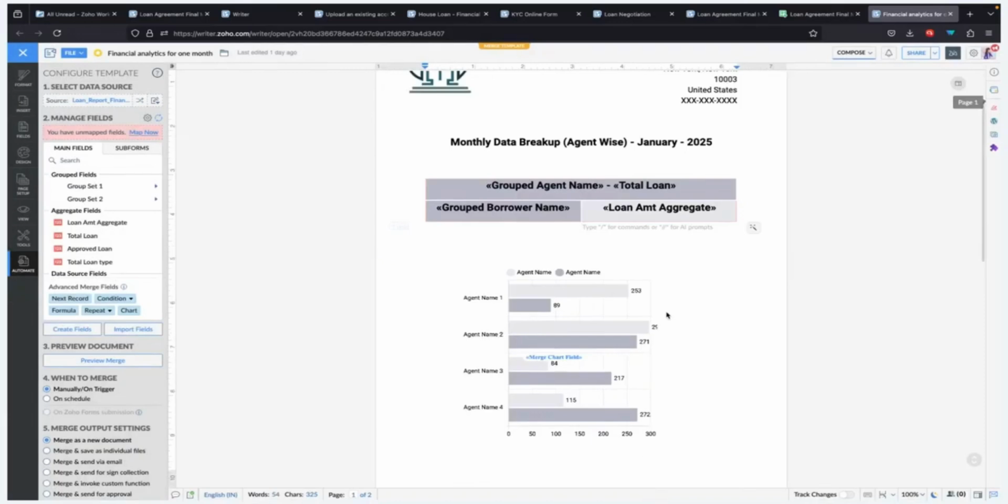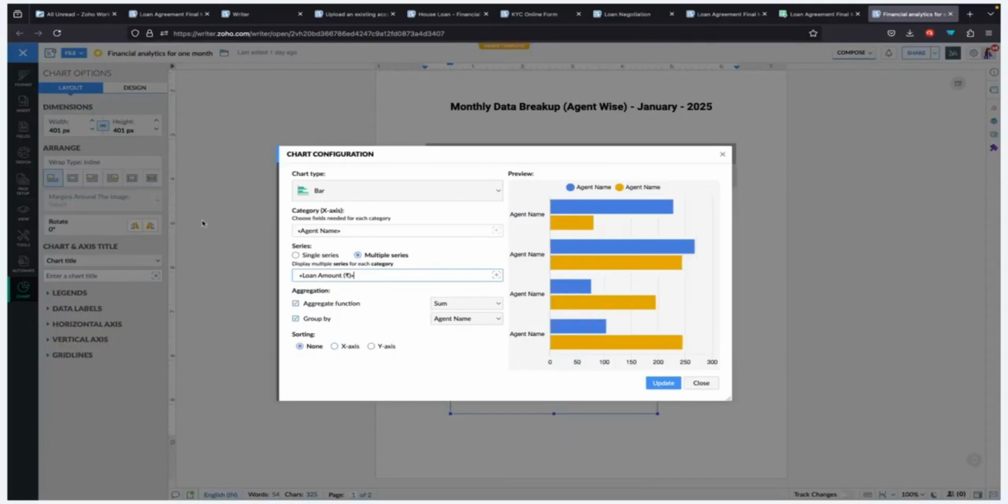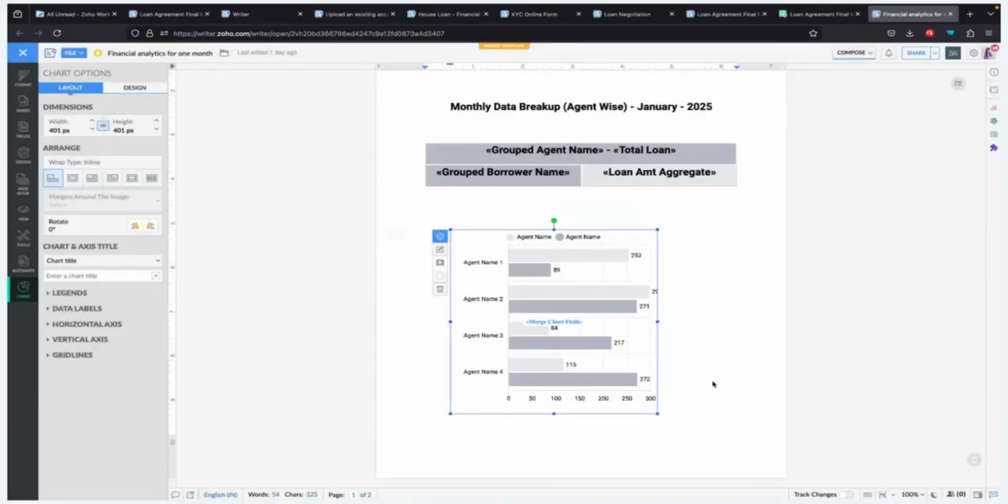And furthermore, I've also used this data in order to get a chart. So here, this is the chart setup that I've done. I have used multiple series and I'm using a bar chart, and the x-axis is agent name, and using loan amount as the field that needs to be aggregated by sum, and it has to be grouped by agent name, so that I'll be able to display the required results.